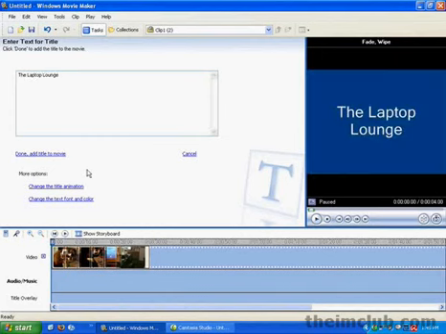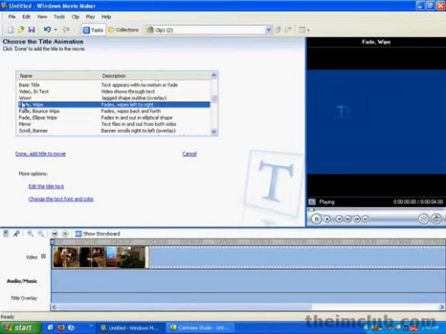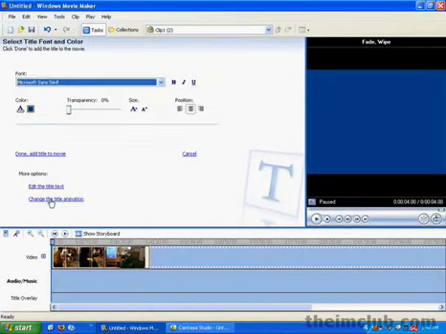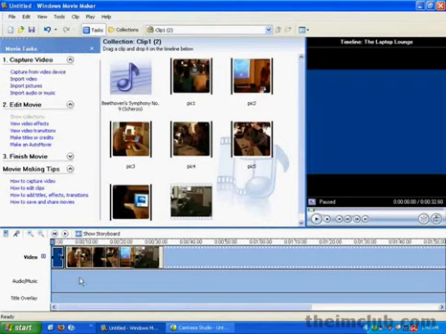At the bottom, you can change some of the options. For example, you can change the text animation, or you can change the text font and color. When you're finished, click on Done, Add Title to Movie. This will add a clip to your movie at the beginning.